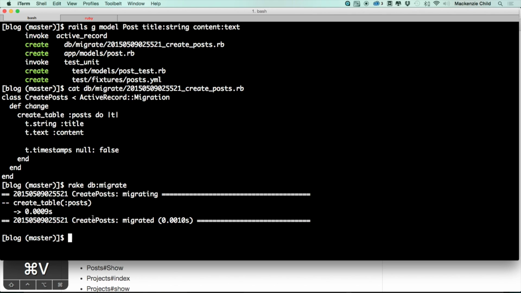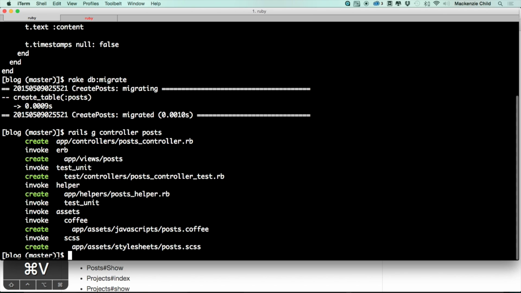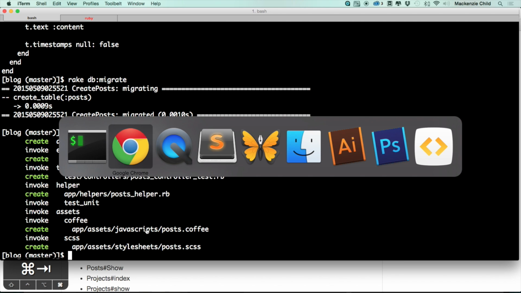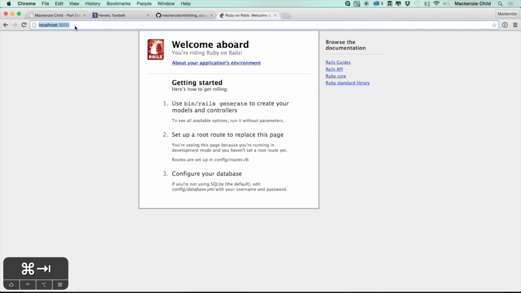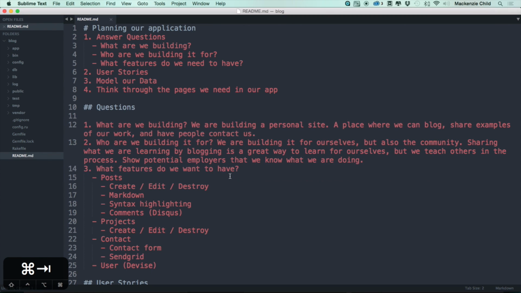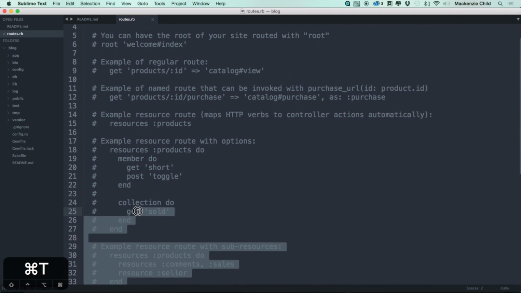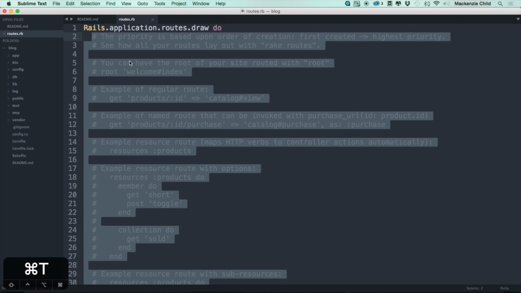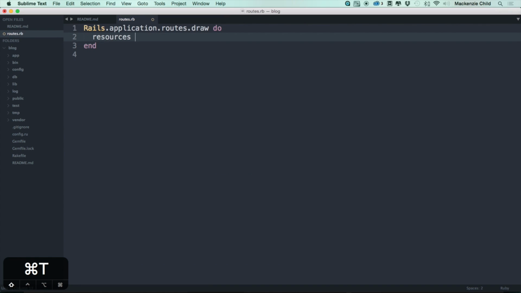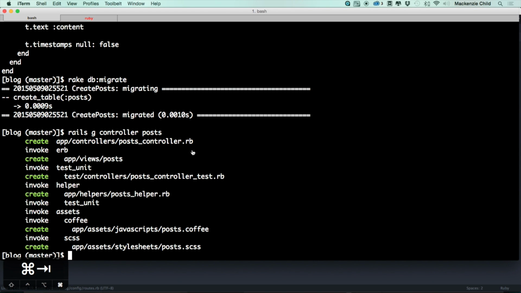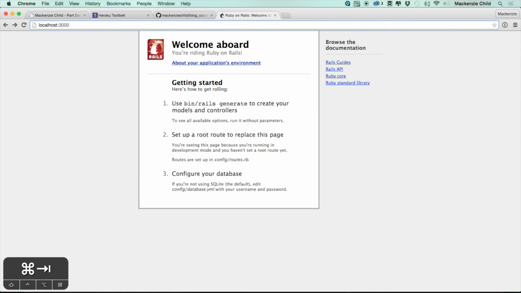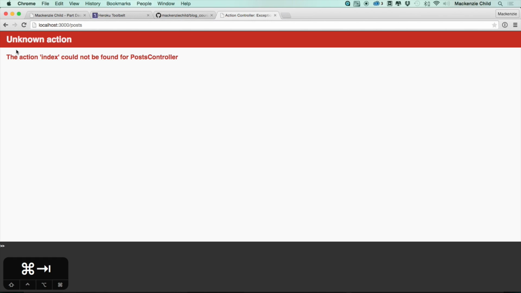So now that that is done, let's go ahead and do a rails generate controller, and we're going to do a post controller. So let's go back to our terminal. Let's go to /posts. All right, so let's open up Sublime and open up the routes file. So the next thing we need to do is create some resources for our posts. So what I'm going to do is resources :posts.